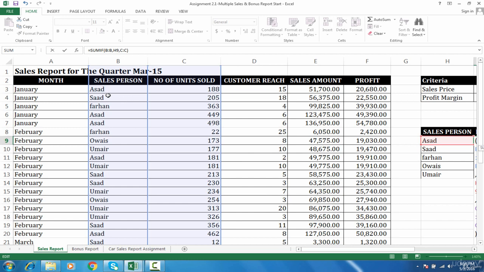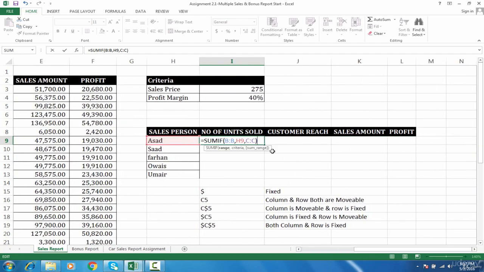You cannot find the salesperson name in unit sold. So in the next cell, it's unit sold. That's why it's showing 0. So what we need to do is go on this range, select the whole range and press F4 to fix it. Now, criteria.